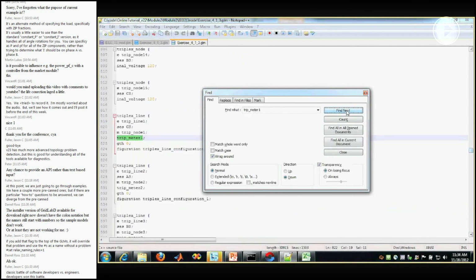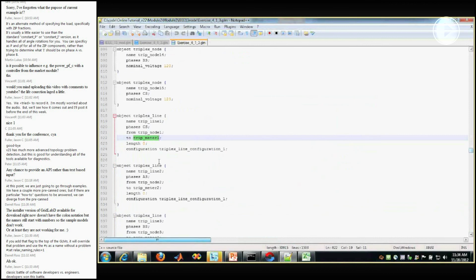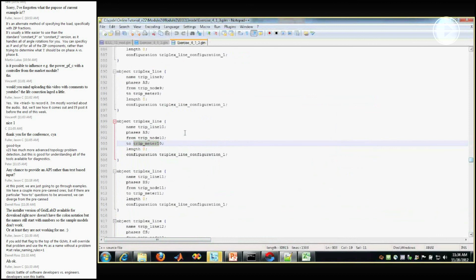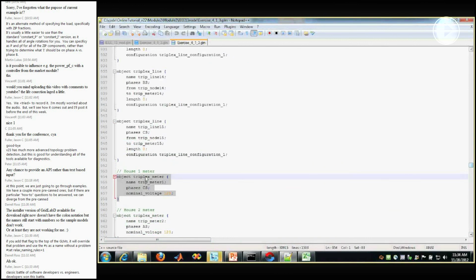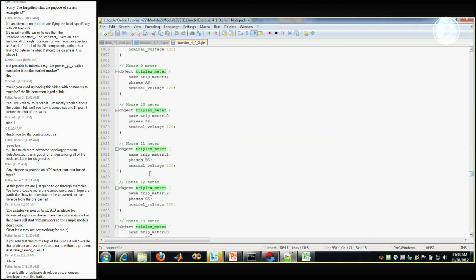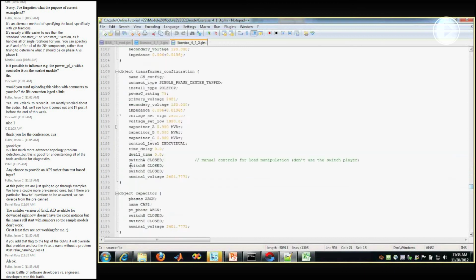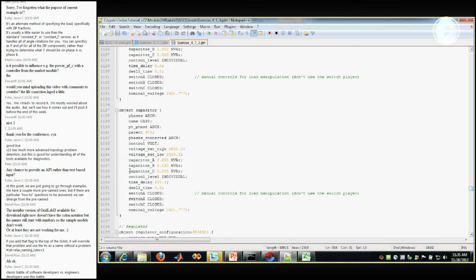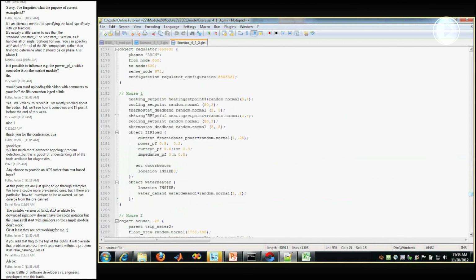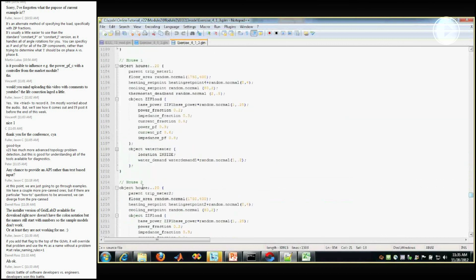Unfortunately, I should have searched a little different here. So we see up here there's a triplex line that goes between triplex node 1 and triplex meter 1. And then eventually house 1 is connecting to this triplex meter, and that's the Powerflow connection. The residential module is interfacing with Powerflow via this connection right here. It's of course spread across the file, so it's not as straightforward or easy to see, but the same aspect is occurring on each of these other groups of houses.